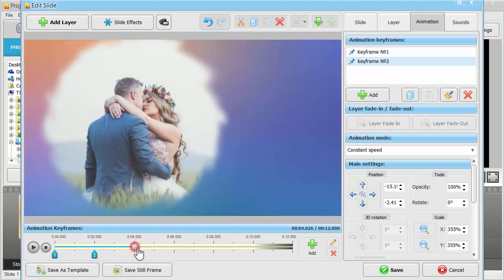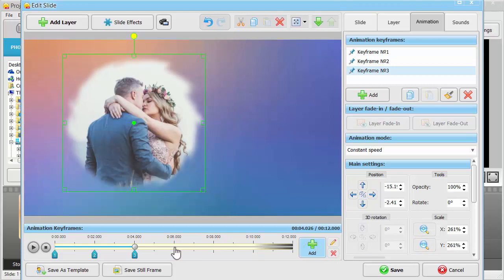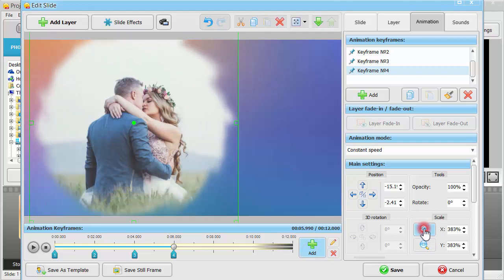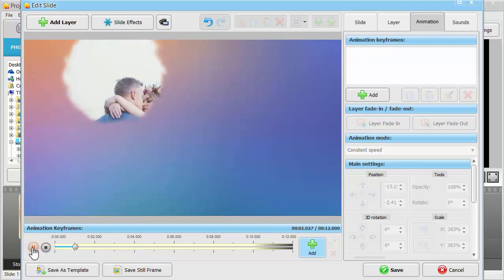Add keyframe number 3 and keyframe number 4, where the mask will become smaller and then bigger. To change its size, click the magnifying lens button. When you've finished editing the slide, preview your animation.